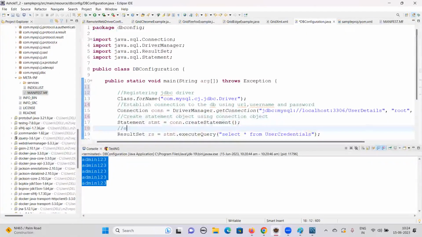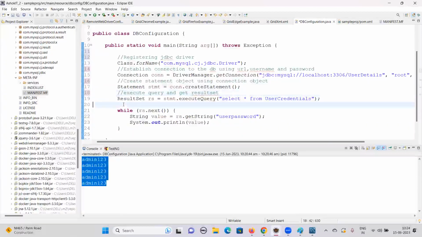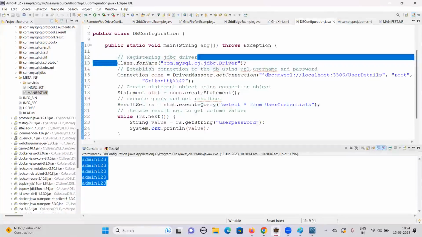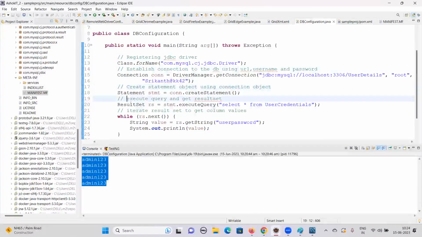Now execute the query and get the result set. Then we got the result set. Now what we have to do is iterate the result set to get the column values. So now it is clear, right? Registering the driver, establishing connection, creating statement, executing query, getting the result set and iterating the result set.